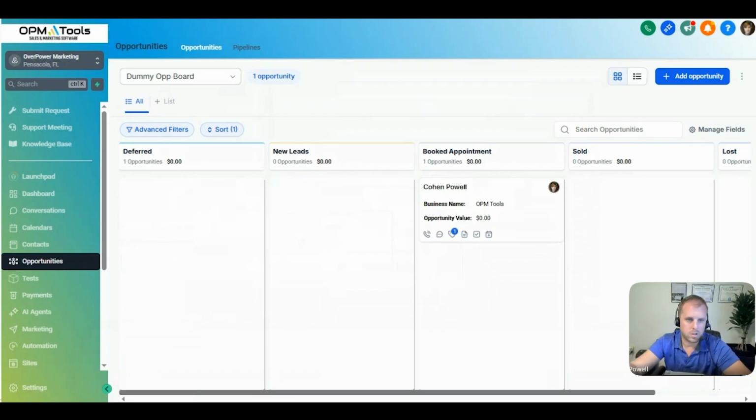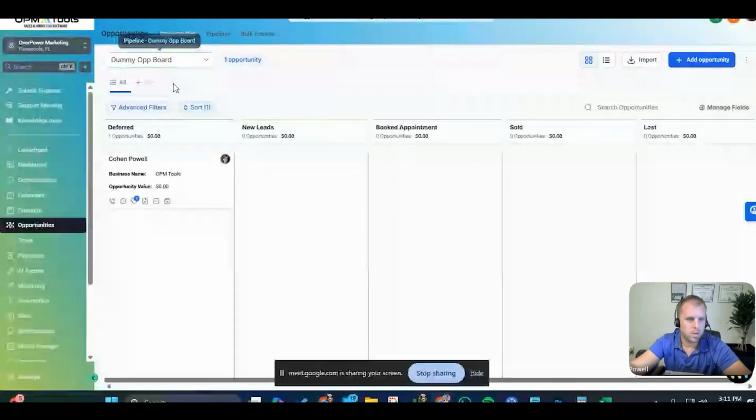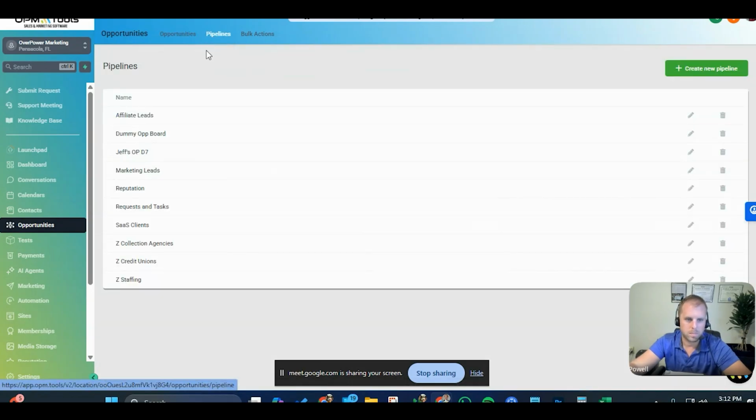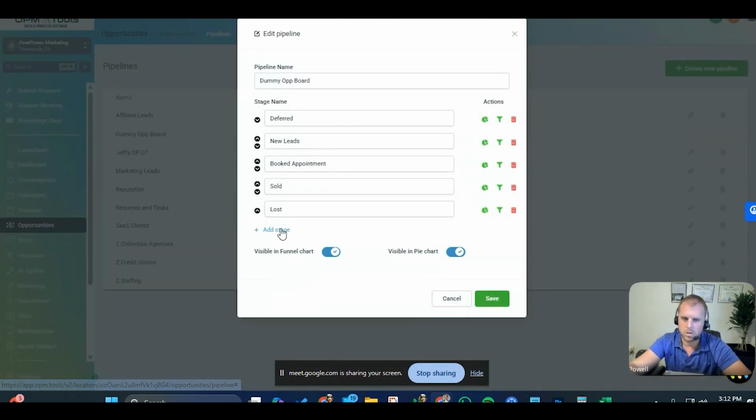But a couple things I do want to show that was mentioned earlier. Number one, Cohen did show how to add an opportunity to the board, which was a great example right there. But let's say down the road you want to make this a lot more advanced and add more detail to it. Maybe you decide that you want to add a hot lead section or clicked or open stage and stuff like that. Very easy to do. All you got to do is go to pipeline, find the pipeline that you want to update, click the pencil icon, and then just like how you were adding stages before, you could go in and delete them or add more.